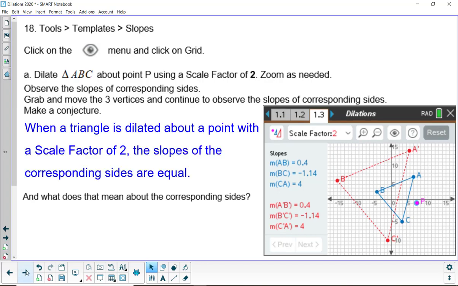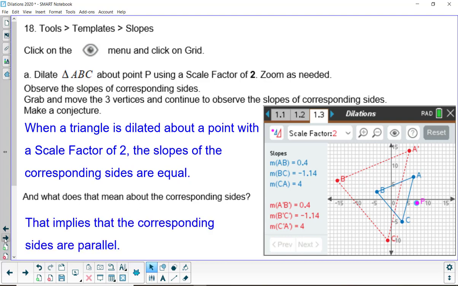The conjecture we came up with: when a triangle is dilated about a point with a scale factor of 2, the slopes of corresponding sides are equal. See that as we did that investigation. Now what does that mean when the slopes are equal? That implies that the corresponding sides are parallel to each other.